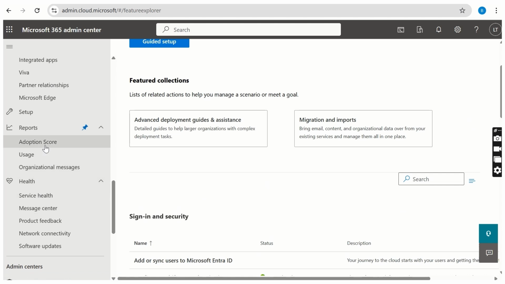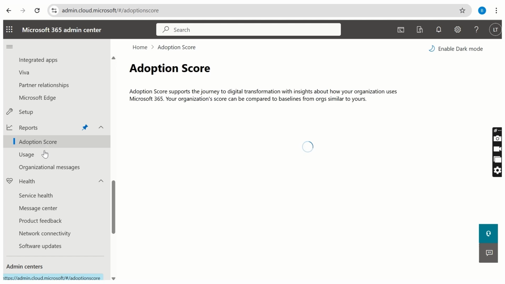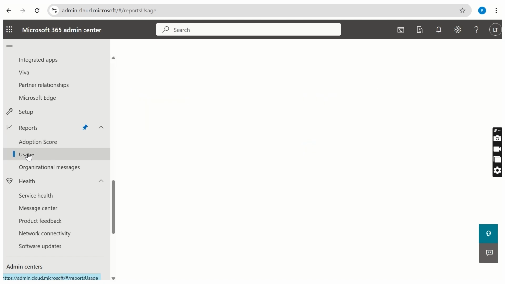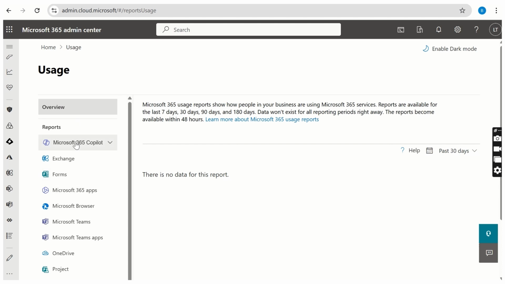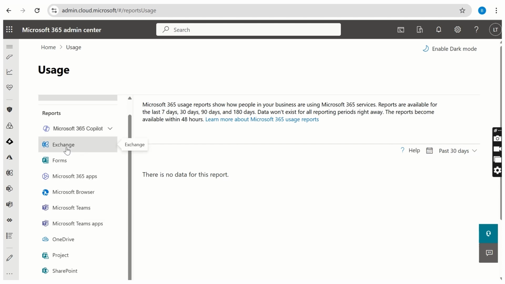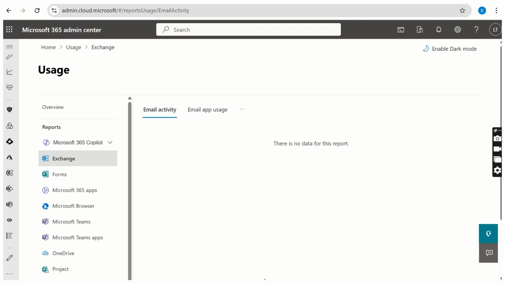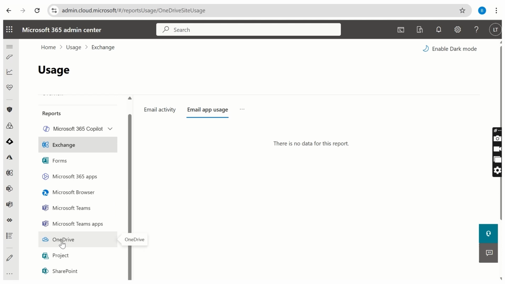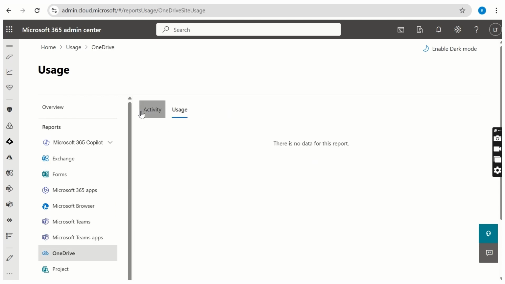Now under reports, Microsoft gives the security report and usage report of the entire O365 services. Under Exchange, you will get a detailed report of how many users are active, how many mails they have sent, per user how much data, and what the usage of the Exchange applications is. All those things will be visible here, along with the OneDrive usage and the activity log as well.